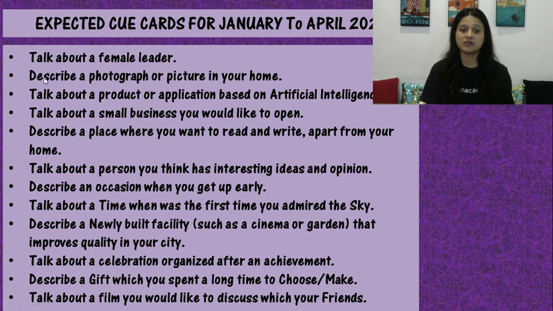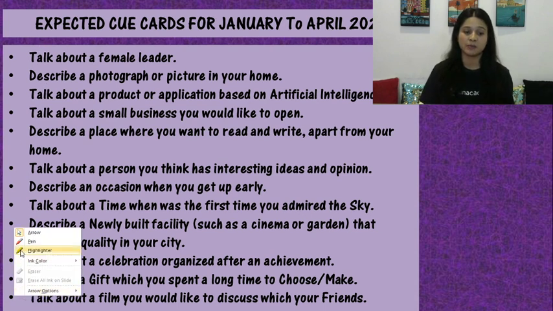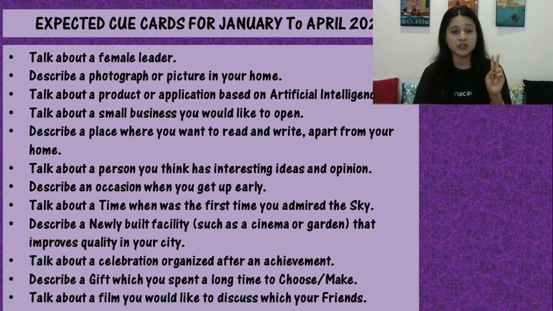And then here are some of the expected cue card topics. That means your speaking part 2 topics that could come if you're giving the IELTS examination between January 2020 to April 2020.